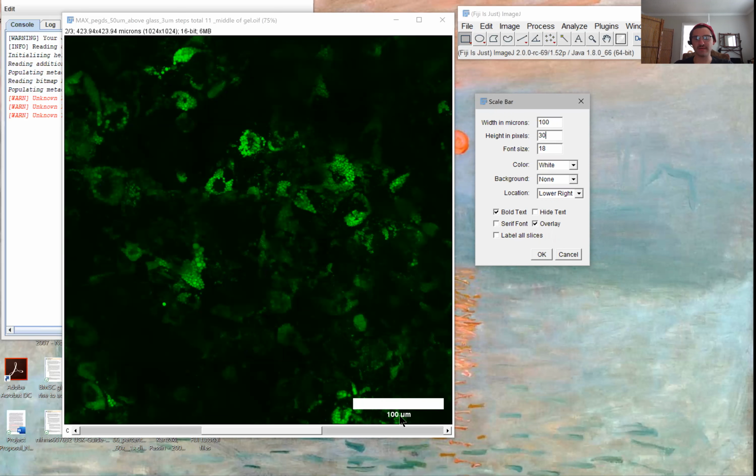But to be honest, you don't really ever want the text of how big the scale bar is on this image, because whenever you end up scaling it or manipulating it to fit in your figure panel, that text is going to get really fuzzy and messed up and either elongated or shrunk. So I always just hide it.